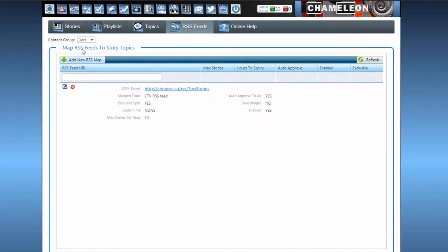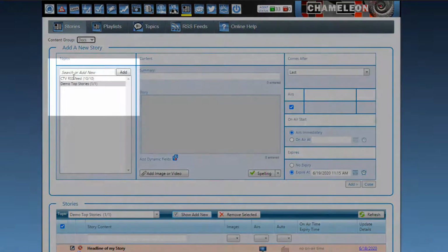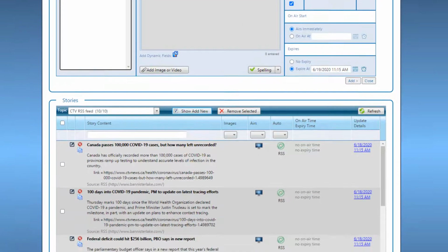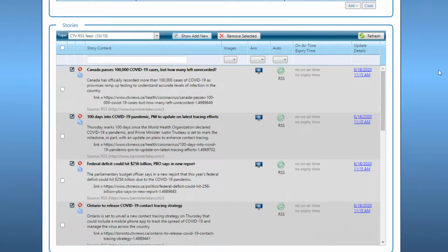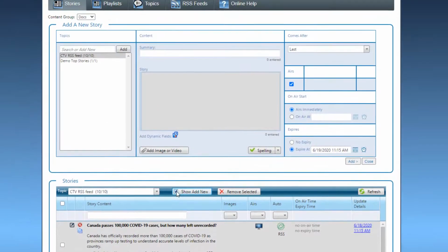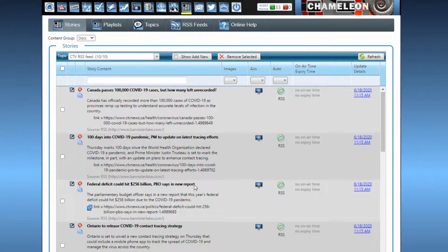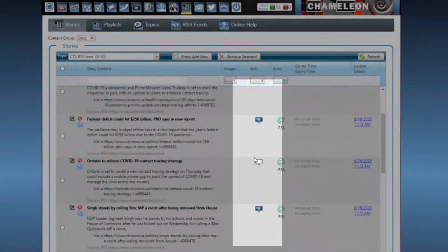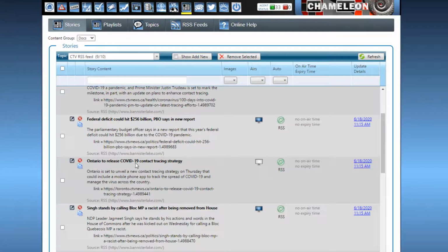Now that I've added my RSS feed and connected it to a story topic, if I return to my Stories tab, I can now see my RSS feed content plus the 10 stories that Chameleon has synced within the feed. In this case, I don't necessarily need to see the Show Add New dialog box, in which case I'm going to remove that checkbox. And as a producer here, I can select which stories go to air. If I need to remove any of that content, I can quickly do so by clicking the TV icon so that the story still exists. So when the RSS feed updates, it'll still be there, but Chameleon will respect the fact that I've turned it off of the feed and it won't go to air.